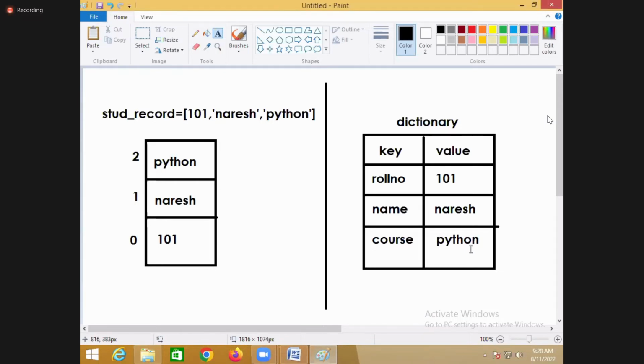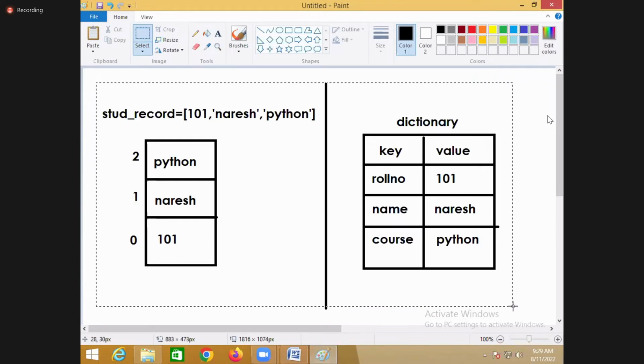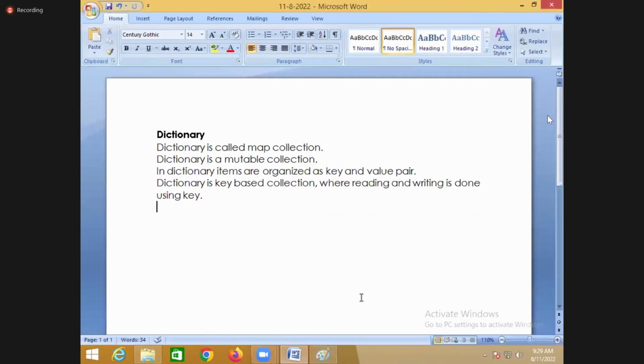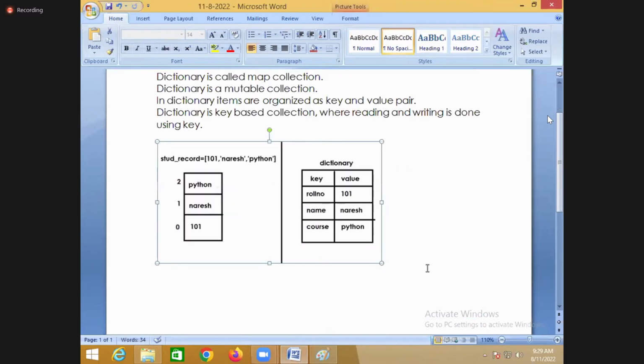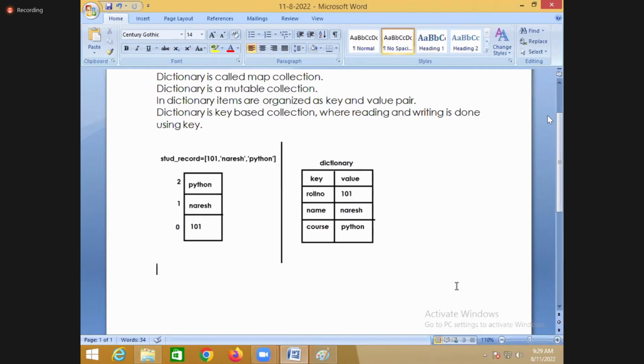Ring or not? Okay. Yes. So in a dictionary, you have a pair of values. One is a key and one more is a value. So that's the reason you are saying dictionary is which collection here? Key based collection. Dictionary is a key based collection and dictionary keys cannot be duplicated.